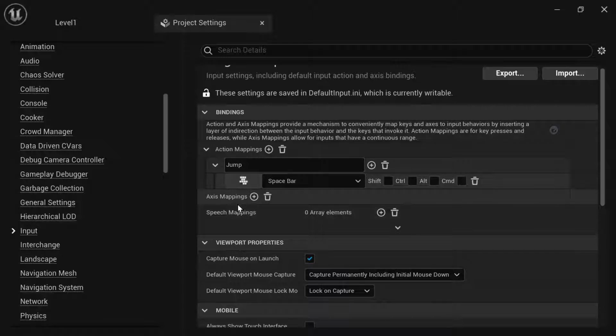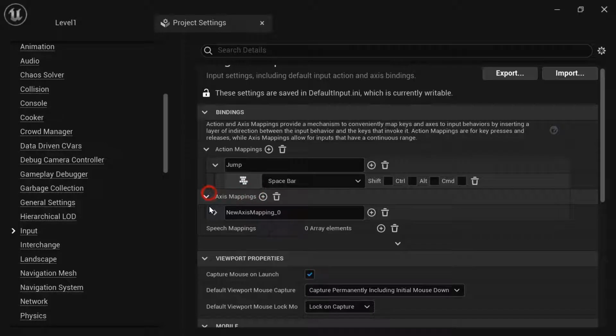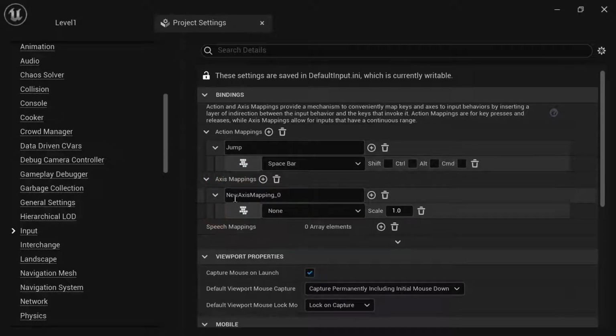This is where we're going to map the movement keys: moving forward, back, left, right. Okay, and you can either use the arrow keys or the WASD keys. Those are the most common keys for movement. So let's click on the plus button beside axis mappings and then expand these arrows.